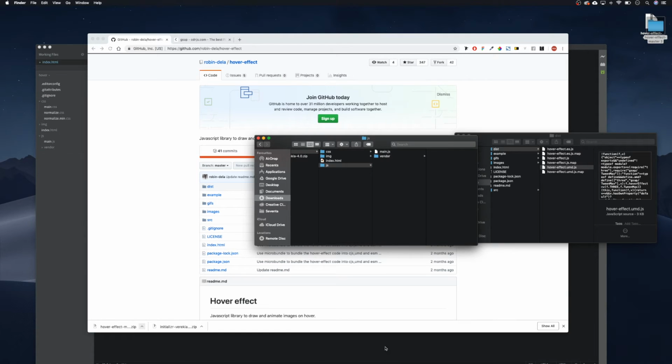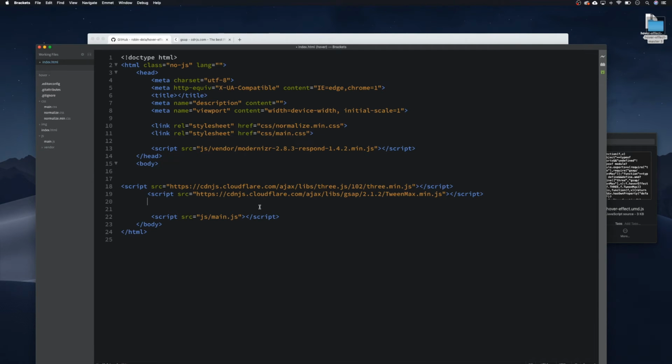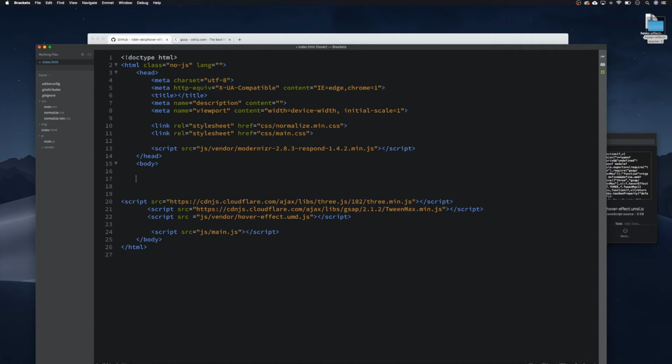And then let's go back to our HTML, and we want to link it up. So let's go script, source equals, and let's find it here. So we've got JS, vendor, and our hover effect. Okay, we better close it. There we go. And then in our body, we just want one div called container. And that, I think, is everything that we need now for the HTML. So let's move on to the CSS.